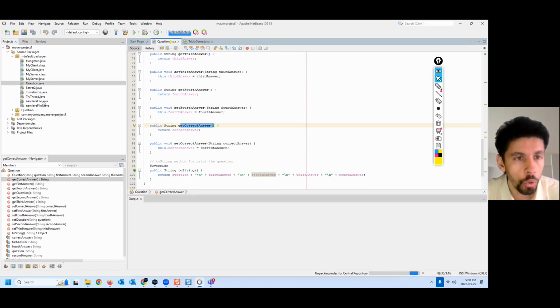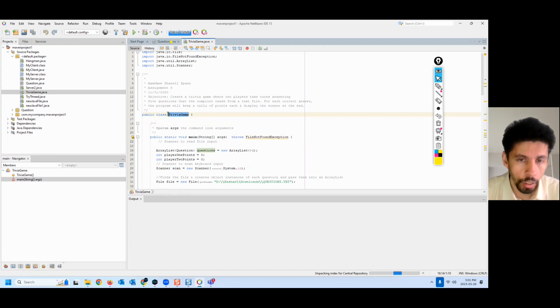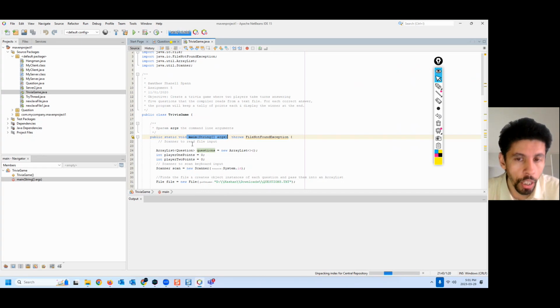So let's go back to our class here. We can see there are 12 methods and there are 2 additional methods which we can learn in a moment. Let's go to our trivia game. Trivia game, first of all, has a class named trivia game, the same name as the file name, and it has the main method. Well, the main method tells me that this will be a runnable class.